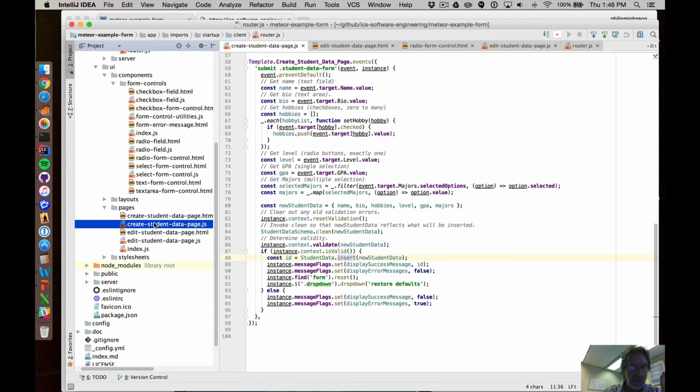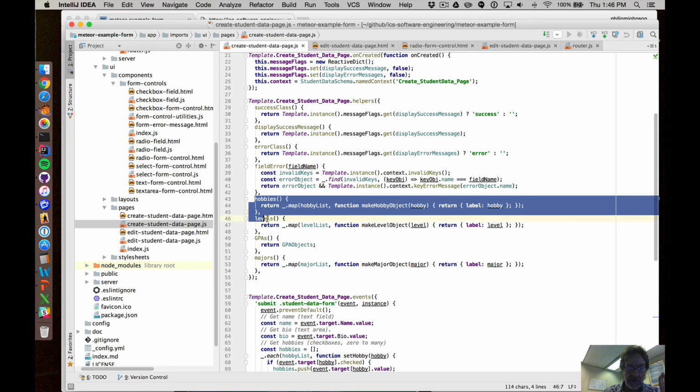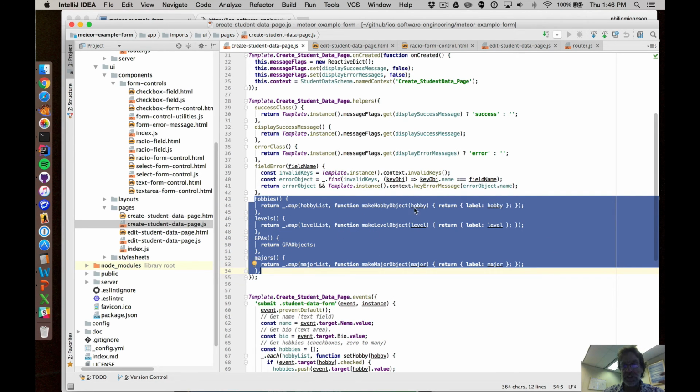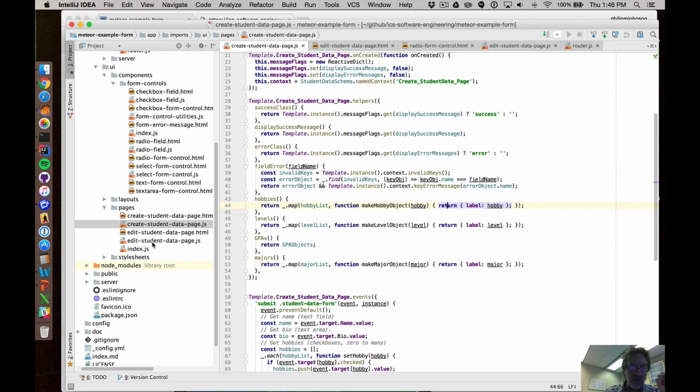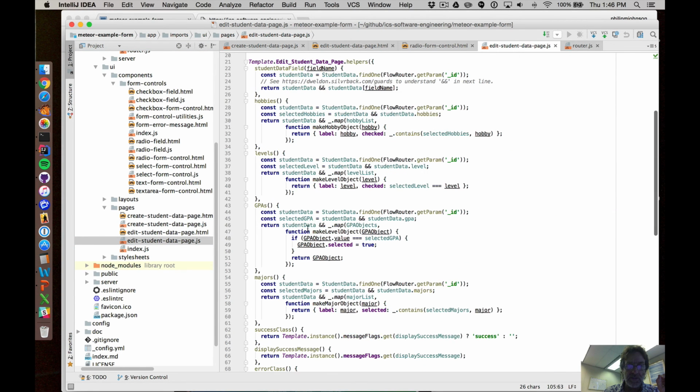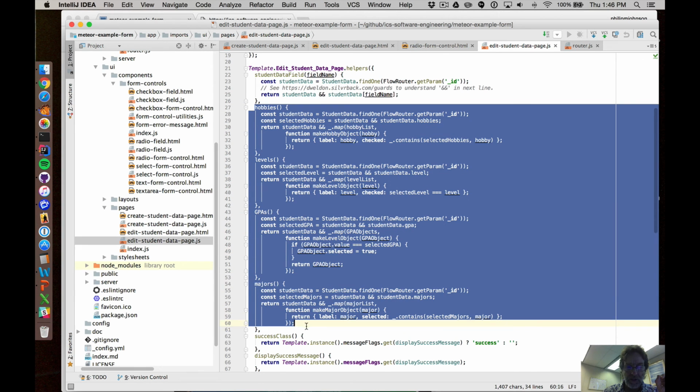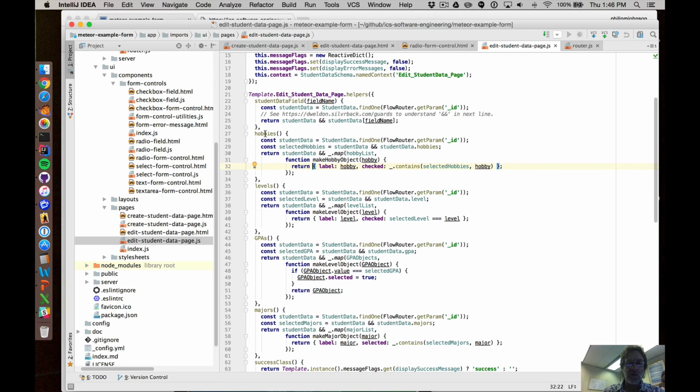When you look at the create student data page, you see all these helpers like hobbies, levels, GPAs, and majors. Okay, these are pretty simple because we basically just need the structure of the form, like what are the hobbies. However, when you look at those very same helpers in the case of the edit student data, you can see that they're more complicated. That's because in this case we need to return a hobbies list that actually indicates which hobbies were selected by that user, because this is the edit page. And so what we have to do is first retrieve the student data. That means getting the doc ID out of the URL and then passing it to findOne. So we've got this document, student data, and then we have to find the selected hobbies.